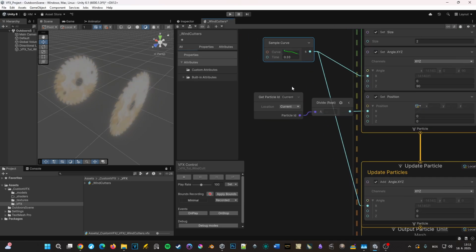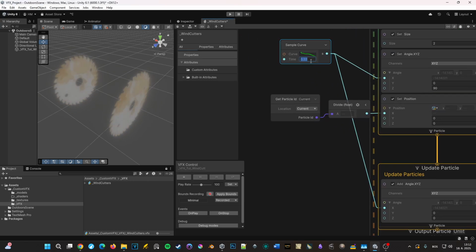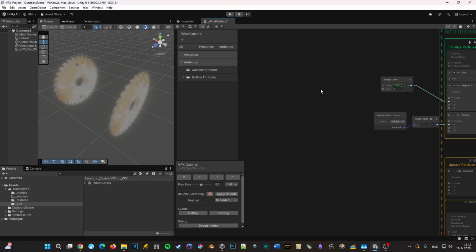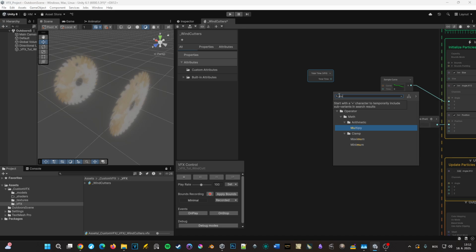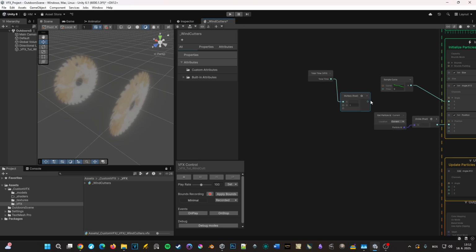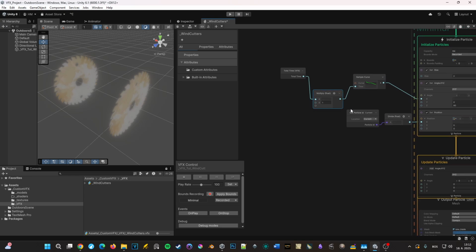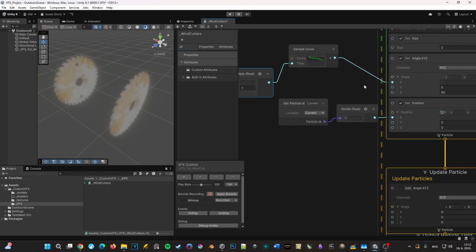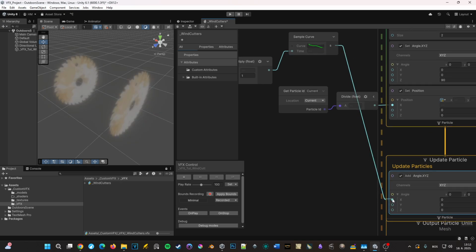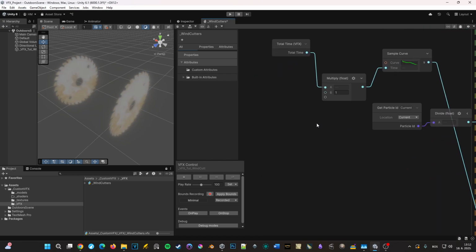The way to animate this is to just do something relatively simple, which is take total VFX time, multiply it so you can control how quickly something happens, multiply it by any one number, feed this into the time, and now when you input this into add angle, right, it spins, but we gotta slow it down a little bit, right?